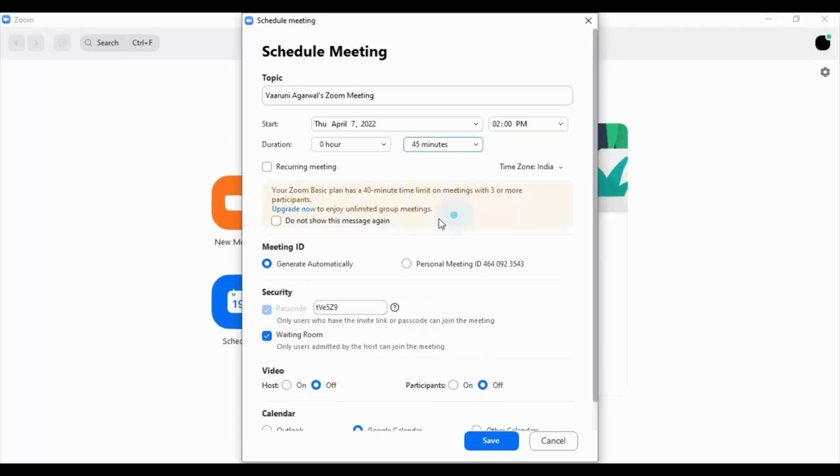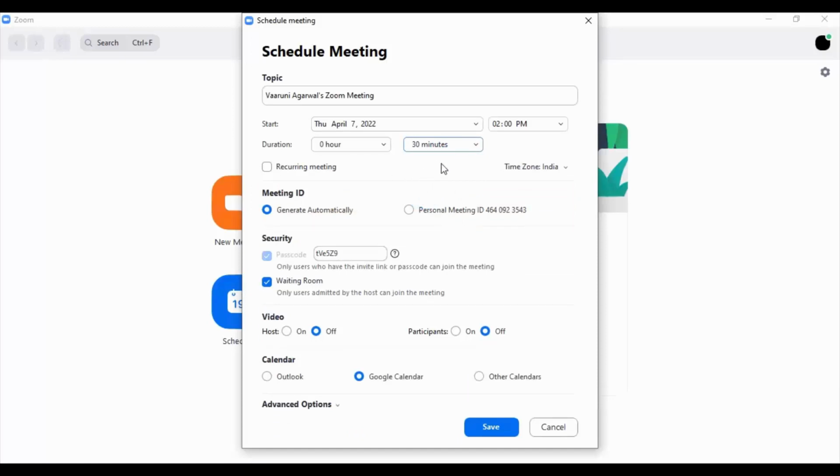So I can just set a 45 minutes duration, and then I will get a message that the Zoom basic plan has a 40-minute time limit. So if you want unlimited meetings, you need to upgrade. There is a simple trick through which we can even get bigger meetings, not through scheduling but through direct meetings. We will see that as well, but for now let's just reduce the duration to 30 minutes. Next, if you want to set up a recurring meeting, then you can just check this box, but I'm not going for a recurring meeting.